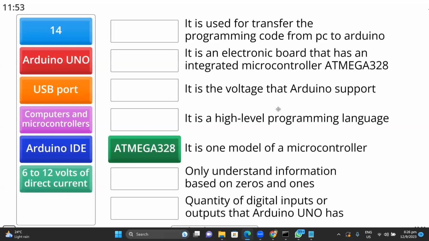Lakmali, what is the answer for this tute? Arduino IDE, sir. IDE is integrated development environment. It's not a language. Yes, sir. Then the question is wrong.